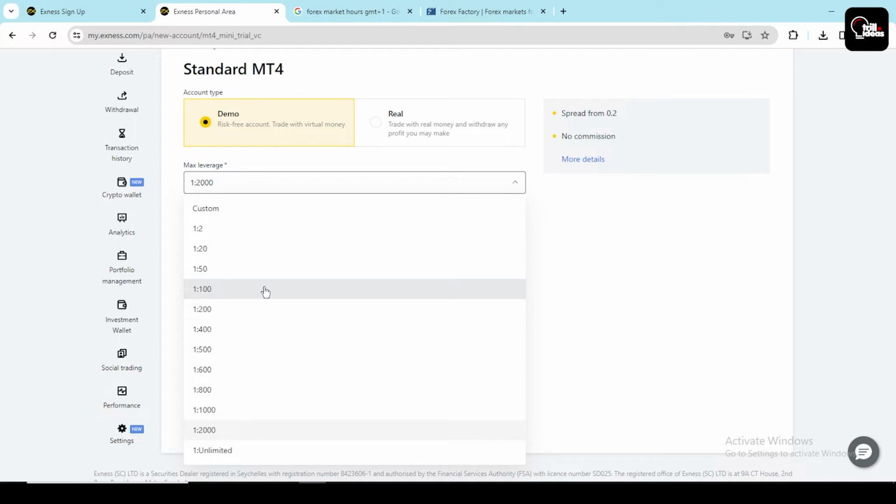So making use of 1 to 100 means if you are depositing $100, what the broker is doing for you is timesing the actual amount you are depositing by 100. And if you are selecting 1 to 200 leverage and you are depositing the same $100, what the broker is doing for you is timesing your $100 by 200, so that whichever trade you are placing, you'll be making more profit. The profit you'll be making with this 200 leverage is higher than the profit you'll be making with this 100 leverage.